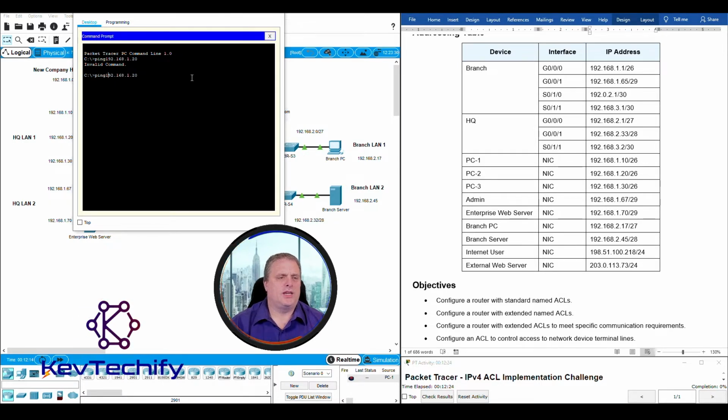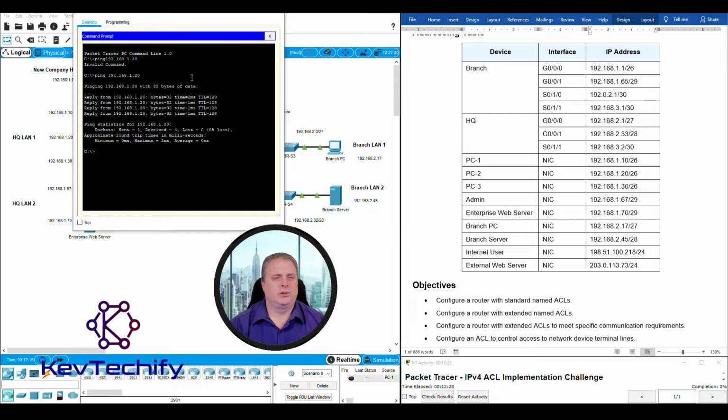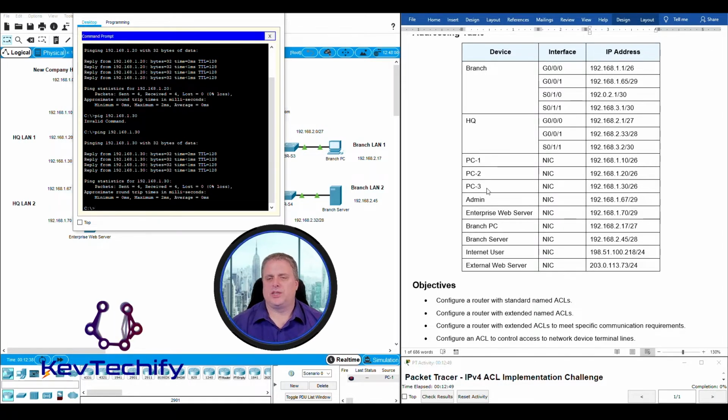I actually put a space in there. There we go. I can ping PC2. Go ahead and ping PC3. It has an IP address of 192.168.1.30. So ping 192.168.1.30. I spell the word ping correctly. I can ping PC3, so PC1 to PC3.